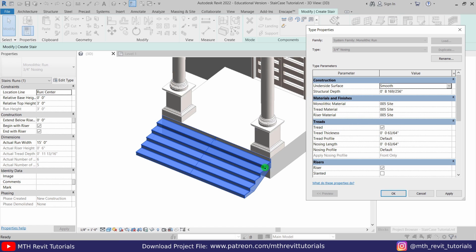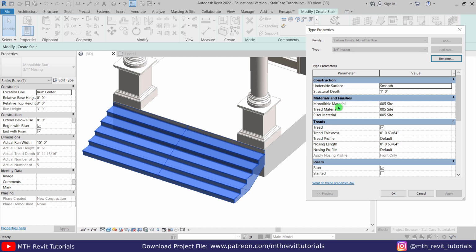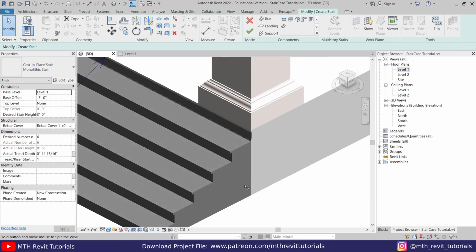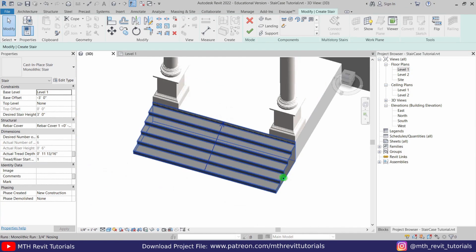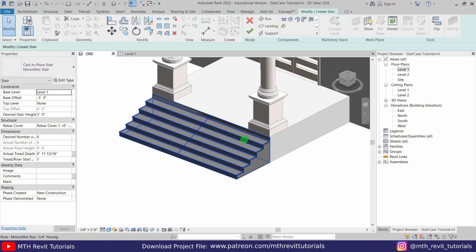And basically we need to increase the structural depth to fill this gap. So let's try 1 foot here. Click apply. As you can see, we still have this small gap. So let's increase the structural depth a little bit more. Let's try 2 feet 6 inches. Click apply. There you go. It's looking perfect now.